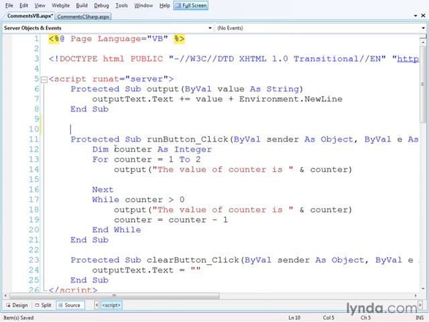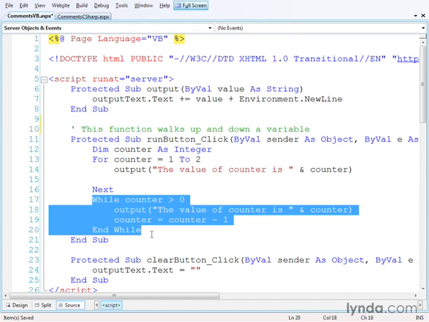So for each line that I'd like to comment, I start off with a single quote character, and then I type in the comment. Now, if you want to add or remove comments for multiple lines, you can use the same keyboard shortcut that I already demonstrated for C#. I'll select all of the code for the while loop. I'll press Ctrl K, and notice that Visual Web Developer adds the single quote comment at the beginning of every line. To remove the comment, Ctrl K, Ctrl U.